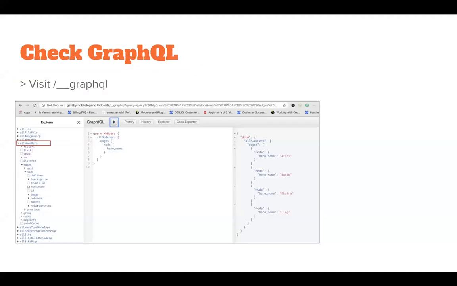So hero, what we need to set here is the hero name, and then the description, and then the image. So you just need to click this checkbox and run the play button, and it will generate the JSON format of the resource.